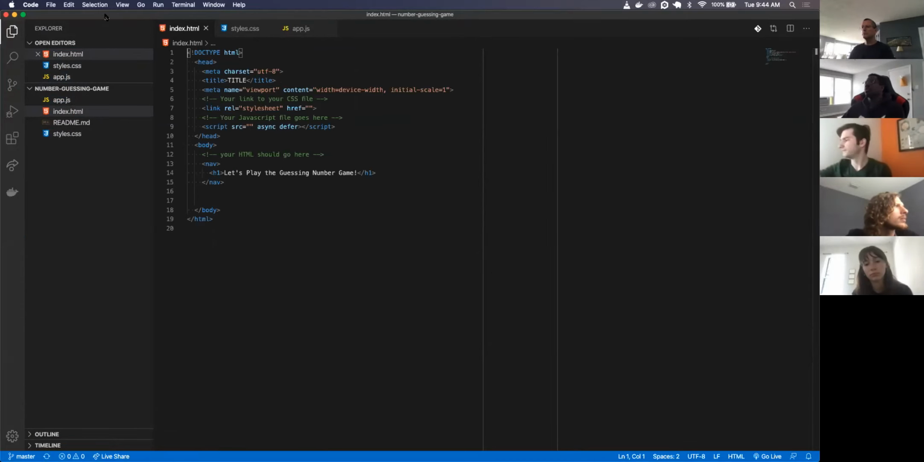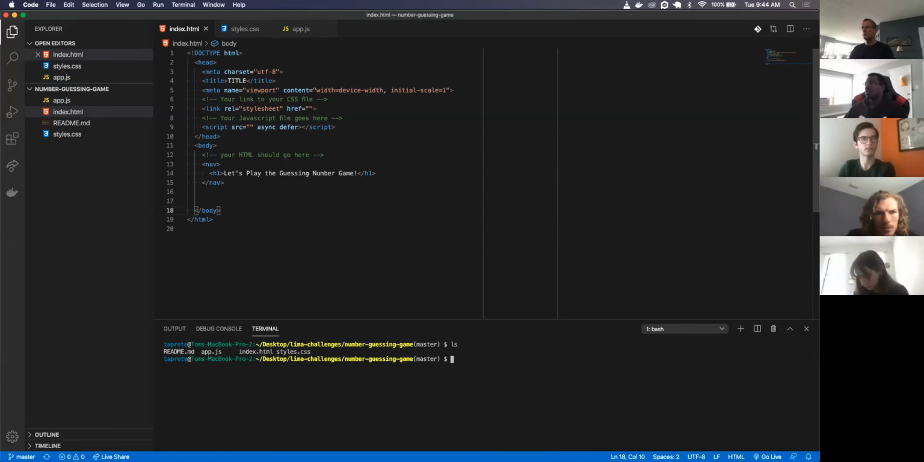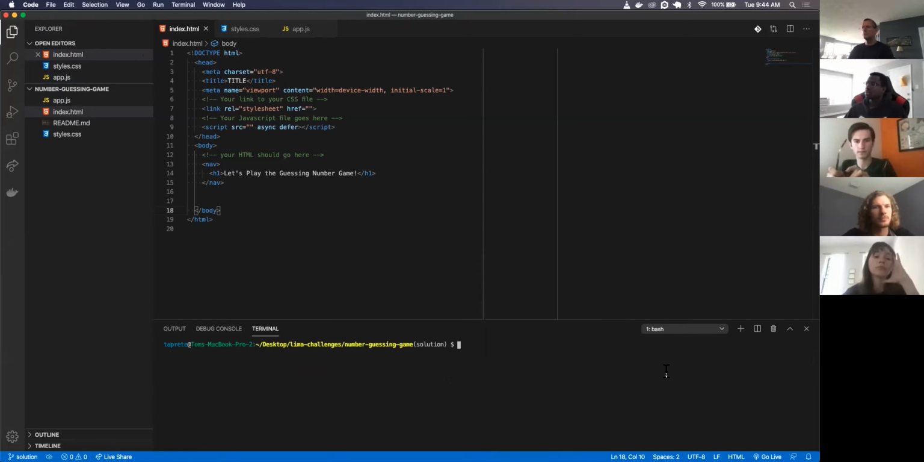All right. So I am going to create a new branch: git checkout -b solution. So now I'm on the new branch solution. I don't need to git pull or anything. I'll clear that.